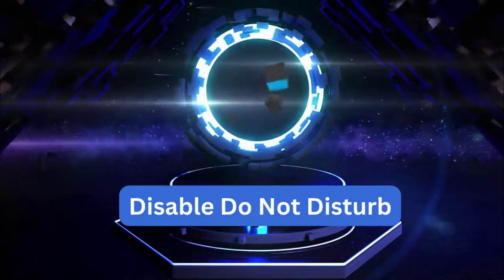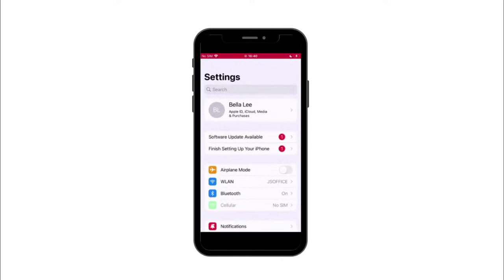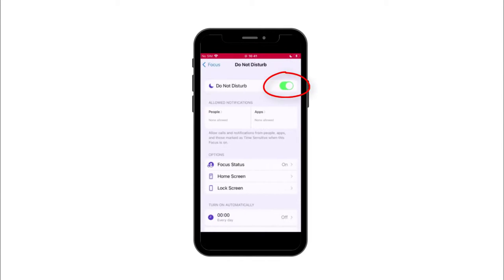Way 1. Disable Do Not Disturb. Go to Settings, find Focus, and tap Do Not Disturb, and switch it to turn off the Do Not Disturb feature.